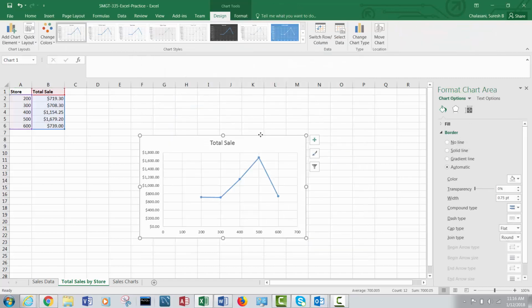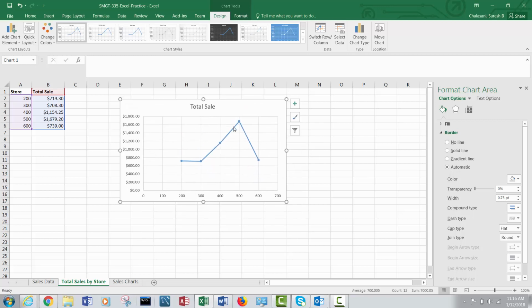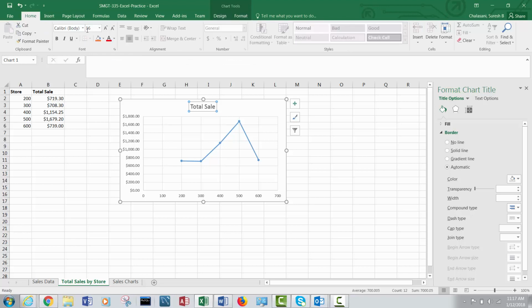It would show that chart here. And once again, you can format the data series. You can change any of these by going to home. For example, if you want to change this to bold and you want to change the font size to 18, you can do that by going to the home tab and selecting the appropriate fonts, and making it bold or italics and so on and so forth.